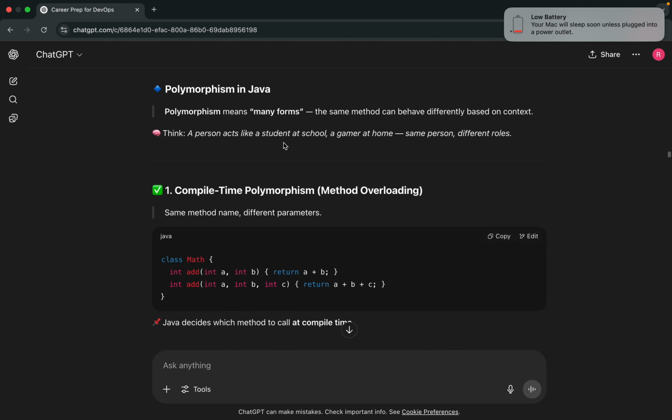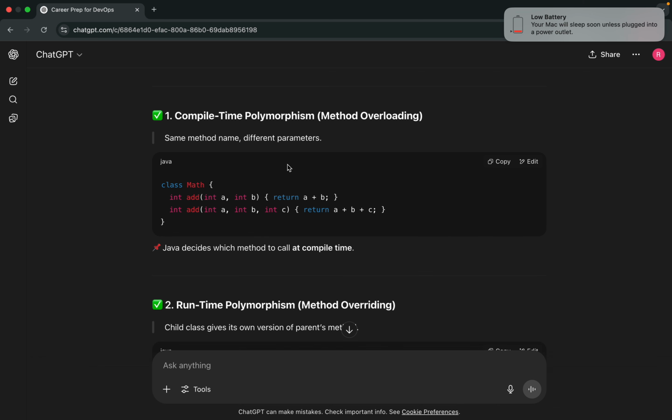Let's just move to polymorphism. Polymorphism means many forms. The same method can behave differently based on context. A person can act like a student at school and a gamer at home. Same person, different roles. Compile-time polymorphism is method overloading: same method name, different parameters.